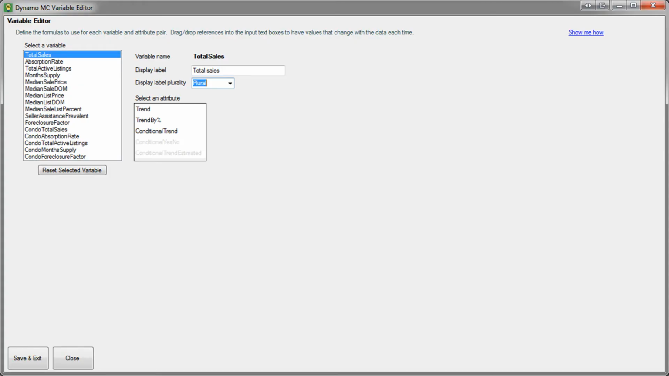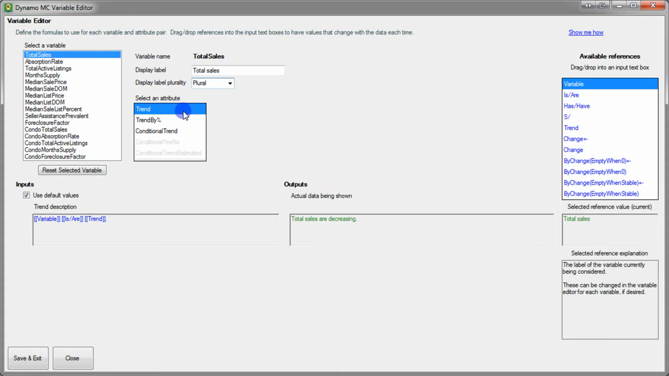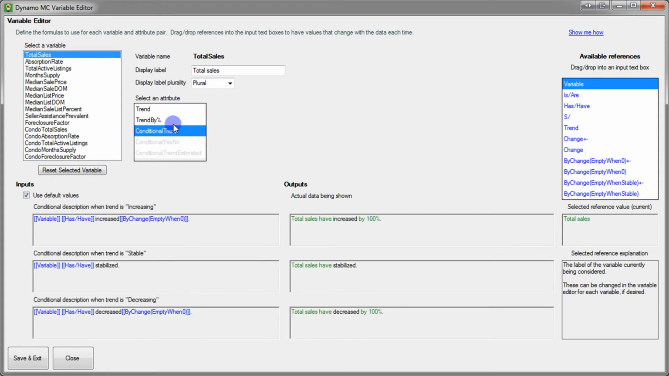Let's select an attribute now to display the rest of the variable editor. Depending on which attribute is selected, we will see different inputs and outputs appear. When only one input box is shown, an attribute is non-conditional. In other words, it will always be displayed using the text and references shown. However, the attributes that begin with the word conditional feature multiple possible values based on a condition.